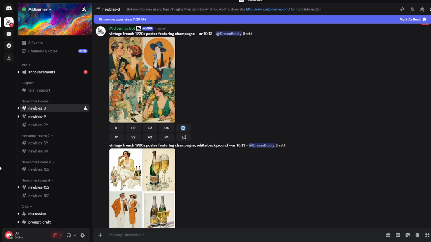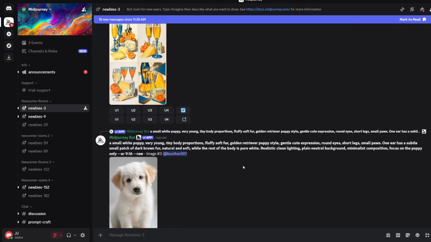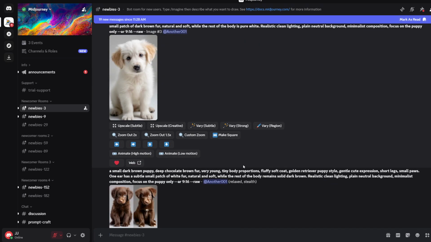First, open Discord on your desktop or mobile device. Midjourney runs entirely through Discord, so make sure you're signed into the account you use with Midjourney. You can do this from any server where the bot is available, but the easiest place is a direct message with the Midjourney bot, which keeps things uncluttered.